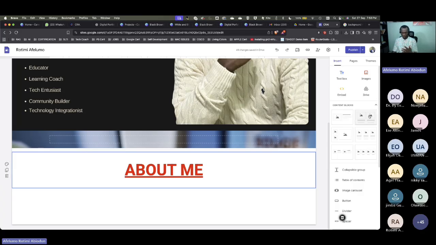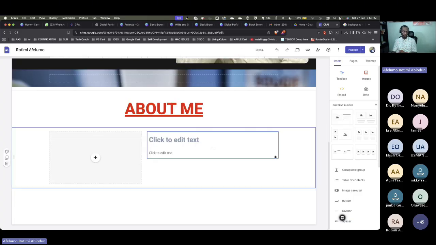You could add 2 pictures or 3 pictures or 3 side-by-side pictures, 4. So you have all of these options. I want a text and an image, so I'll put a text and an image here. So this is the image. I can choose an image.